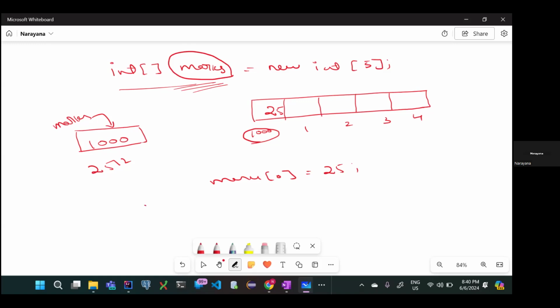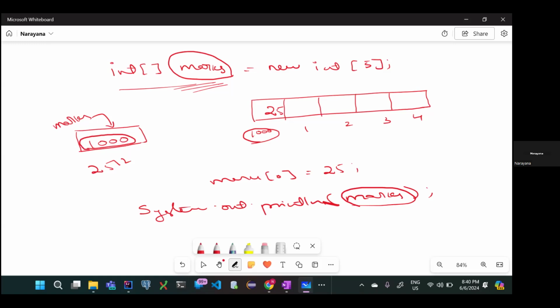Now, in the sysout statement, System.out.println, what am I writing? I'm writing marks. So technically, I'm asking to print the content of marks. What is the content of marks? 1000. Just for simplicity's sake, I'm using numeric decimal values here. But typically, these addresses are hexadecimal numbers, the symbolic references, a little larger in size. That is what is being printed here.